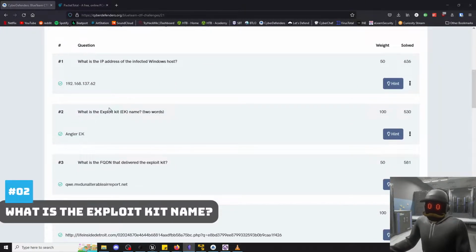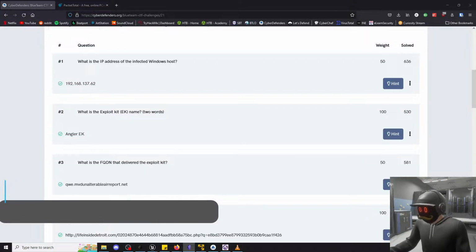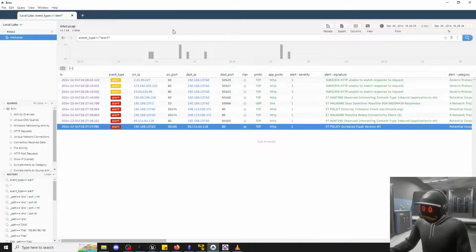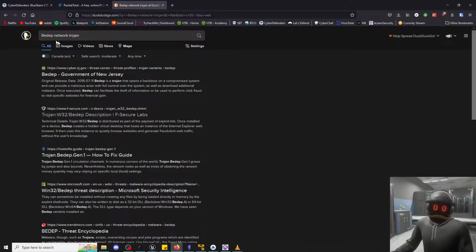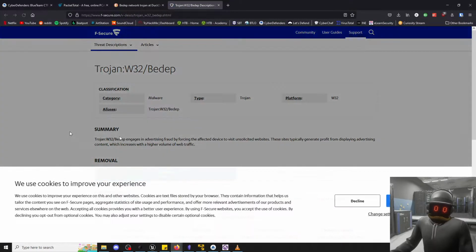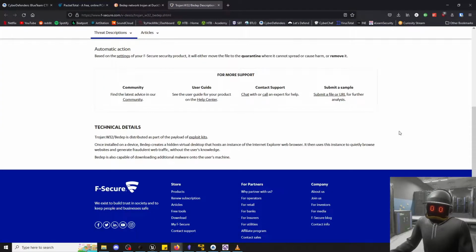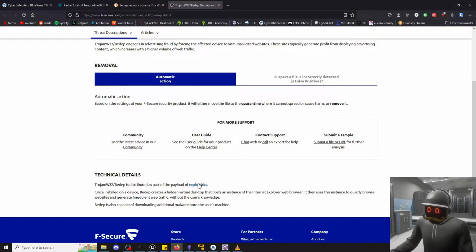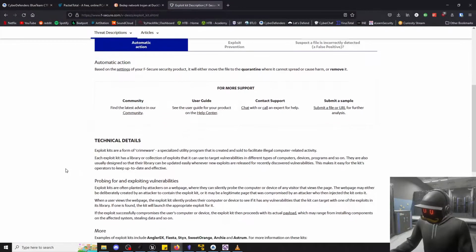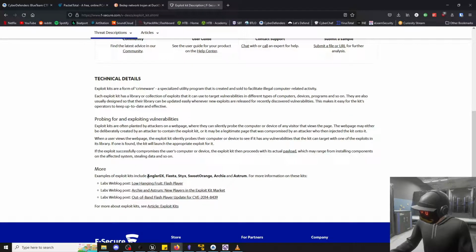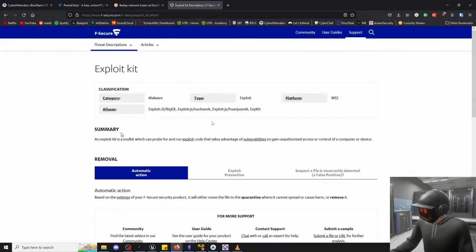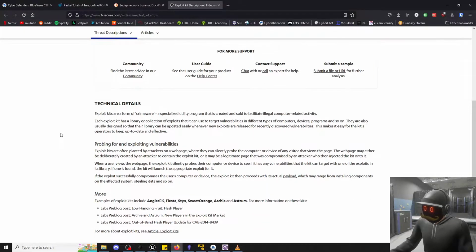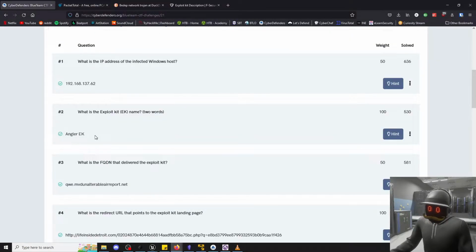Question 2. What is the exploit kit EK name? 2 words. So to do this one, I want to make sure we cover it again. The exploit kit is actually going to be this here, called the BDEEP. We're going to go BDEEP Network Trojan, and in our second link here we have Trojan BDEEP description. Accept all, it's fine. And we're going to see it is actually part of the payloads of exploit kits. And if we scroll down even further, we'll see the answer right here: examples of exploit kits, Angular EK. This goes into a whole description of what this exploit is and how it works. So our answer is Angular EK.